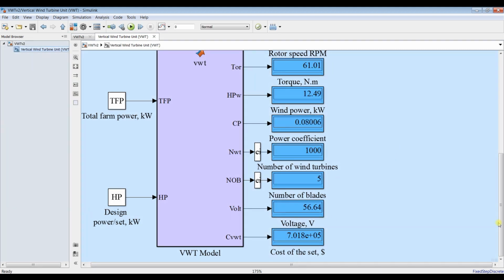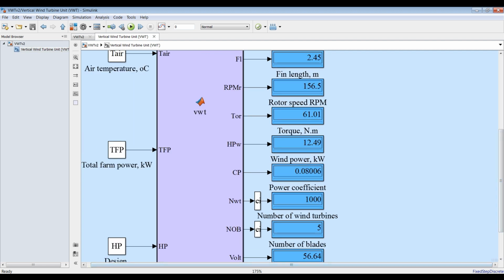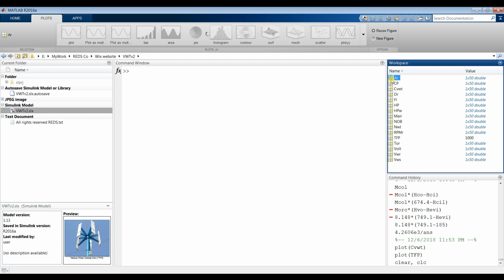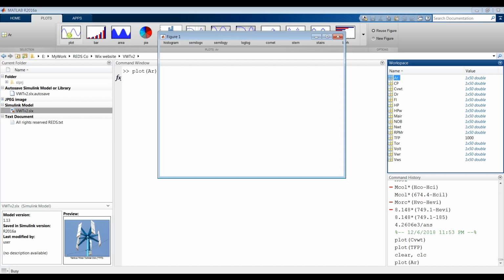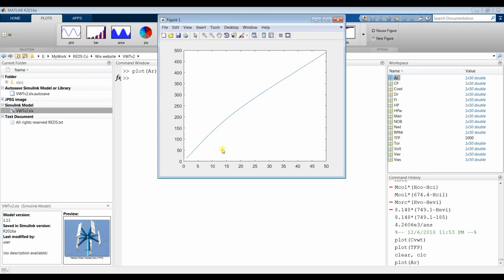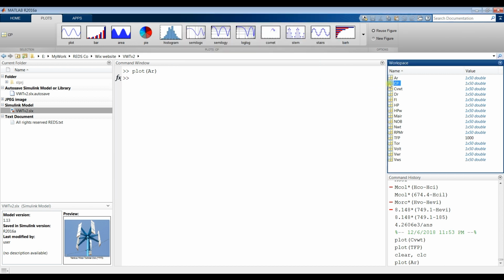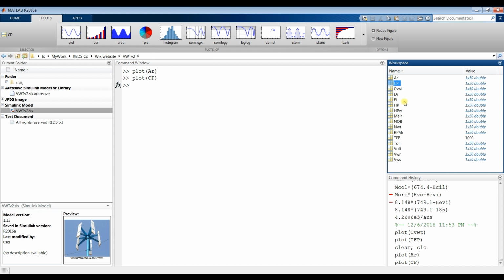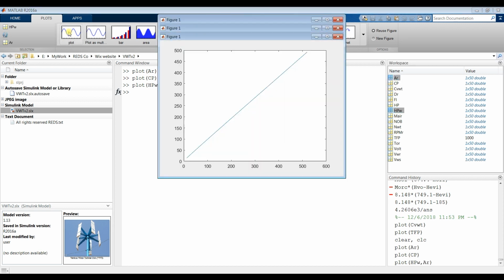Okay, so let's go to the MATLAB workspace, and we can see this is our area. Okay, this is our area profile. Power coefficients. This is your power coefficients according to kilowatt. Let's go for kilowatts. I think this is horsepower. Okay, let's do horsepower versus area, for example.